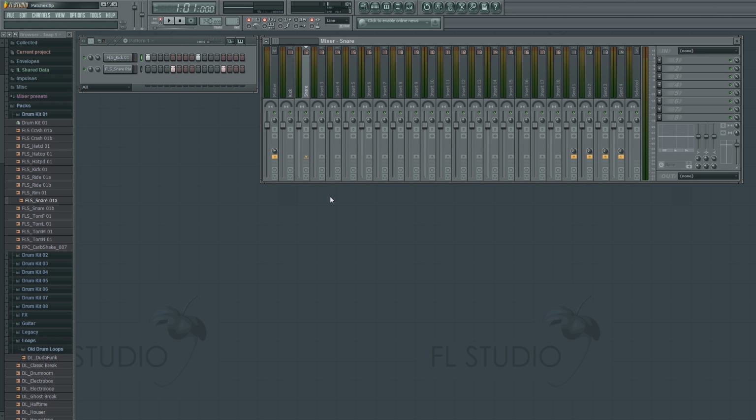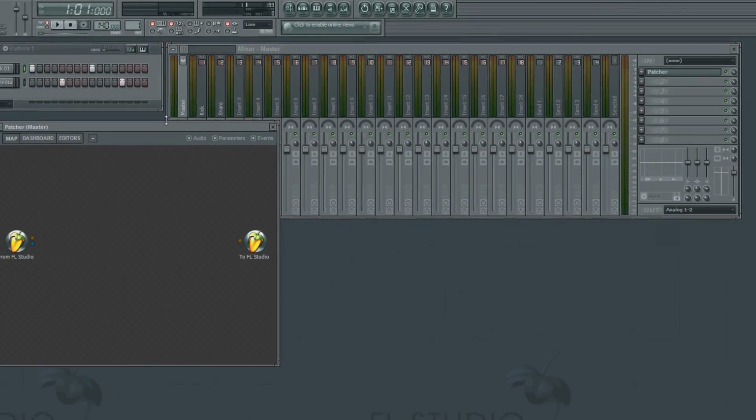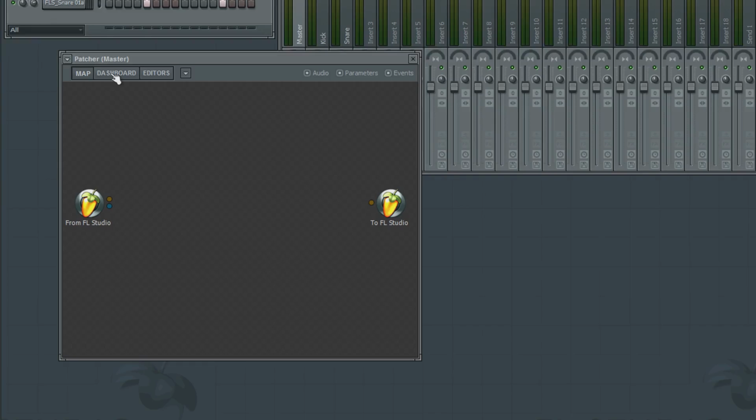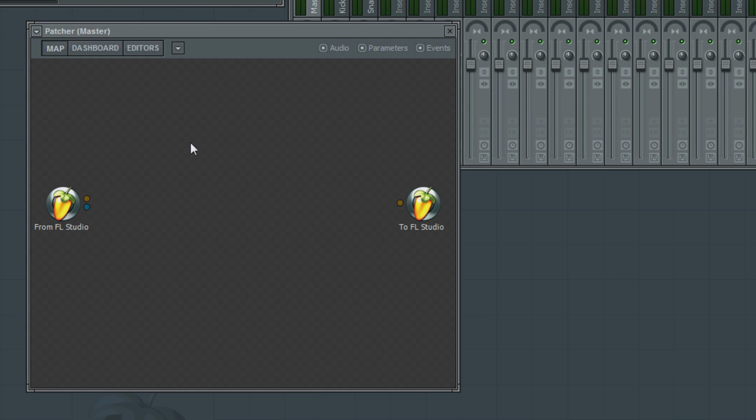To begin using Patcher, you must, of course, insert it into the desired channel. For sake of demonstration, I'm going to insert it into the master channel of my FL Studio mixer. Upon loading the plugin, you'll notice that there are 3 tabs, and therefore 3 main screens to Patcher's interface. The first tab, or screen, is the map screen.